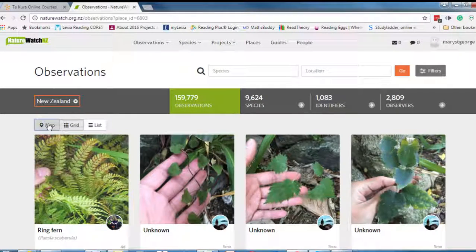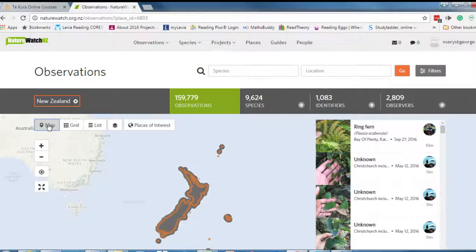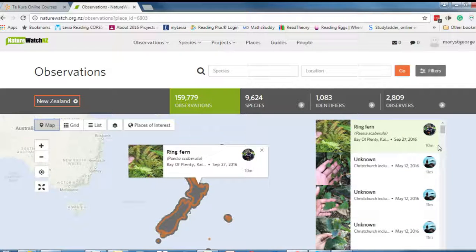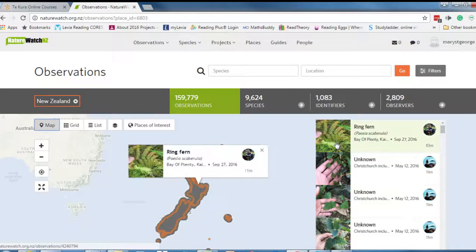You may find that you land on the map view the first time. By default it's highlighting New Zealand and showing New Zealand observations. And over here it's got what's been uploaded lately, so you can see something was uploaded just 10 minutes ago and 11 minutes ago and what they are.